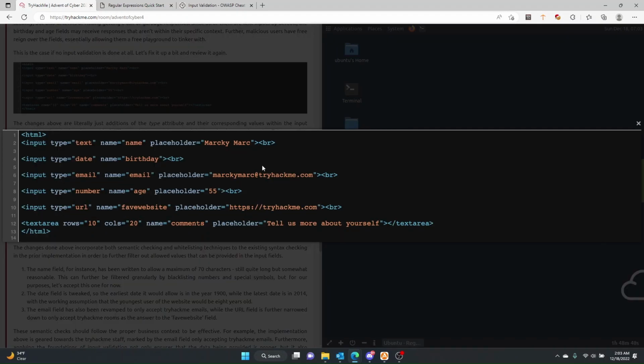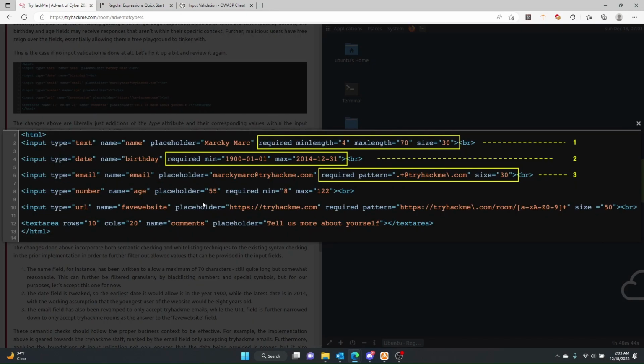So what did they do here? It looked like they didn't do anything. Okay. So here, for the name, it's required, with a minimum length of 4 and a max of 70, with a size of 30. For the birthday, we want it to be between January 1st, 1900 and December 31st, 2014.